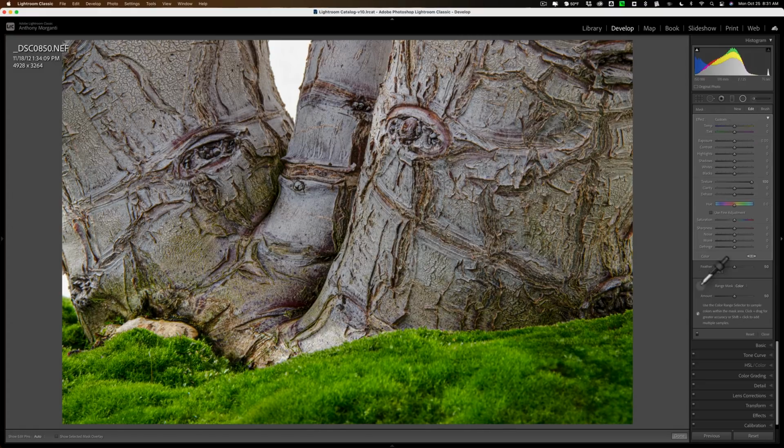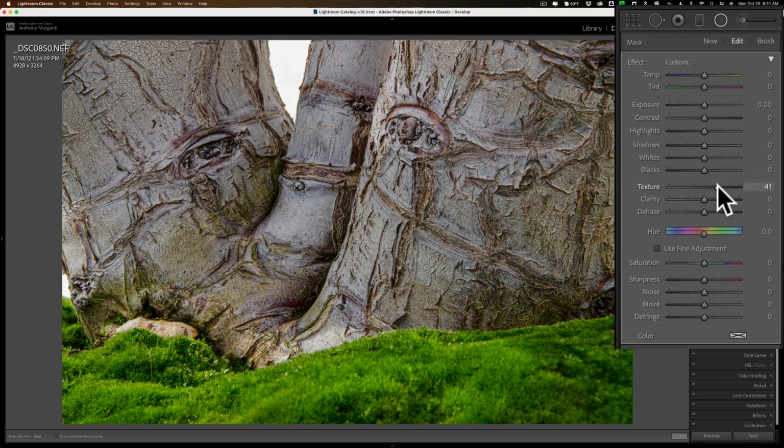And now I'll put this tool away. I'll put the eyedropper away. And then I could better adjust. Now any adjustment I do will just be to the bark of the tree. So I could turn clarity up. Maybe I want to add a little exposure. Take a little exposure away, whatever. See how it's only affecting the bark of the tree.